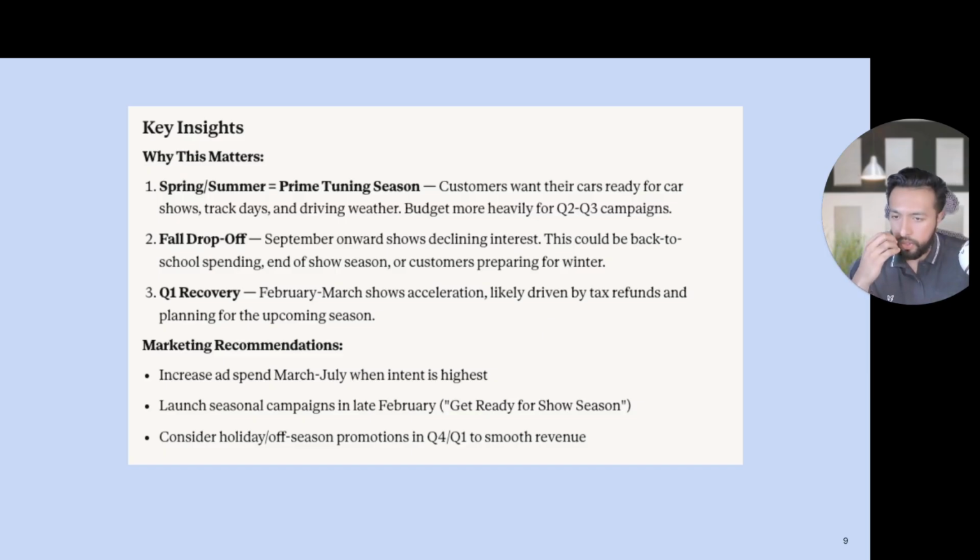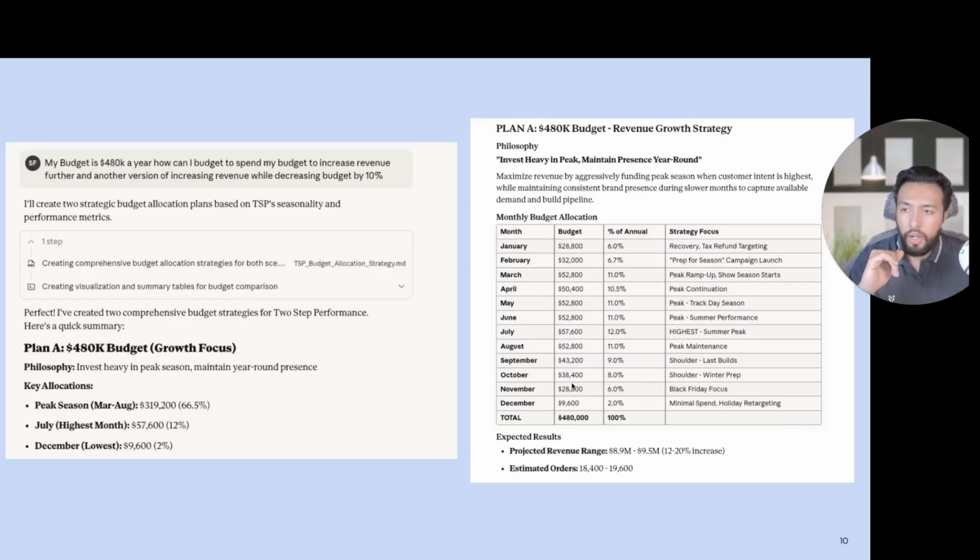with your brand. And then it gives some marketing recommendations on increasing ad spend in March to July when the intent is the highest. Launch seasonal campaigns in late February, and consider holiday or off-season promotions in quarter 4, which is Black Friday, which this brand does, and then quarter 1 to smooth revenue. Now, you could keep asking it and getting better insights.